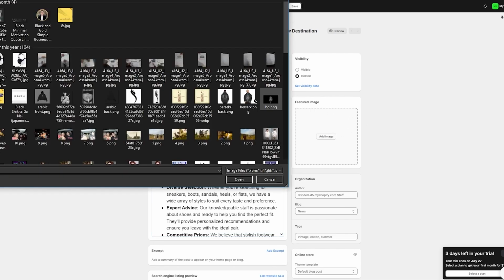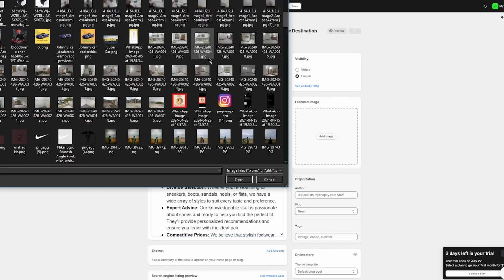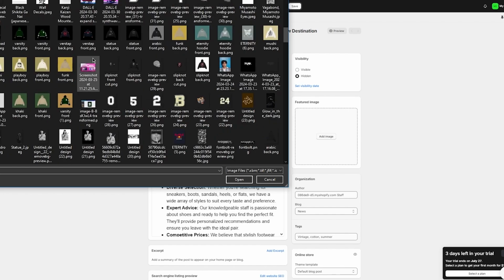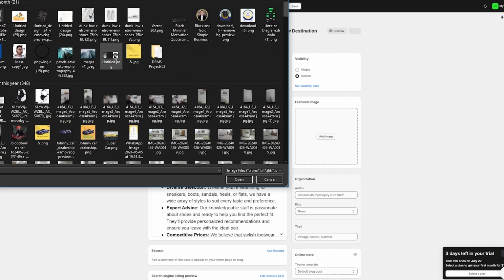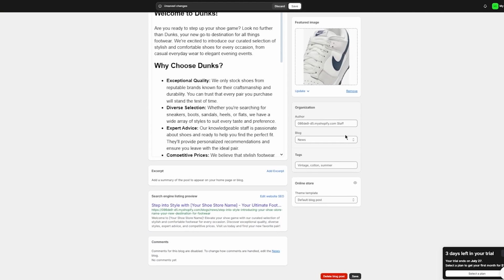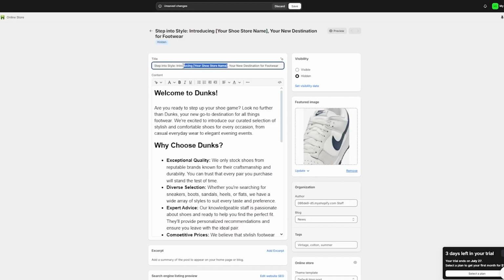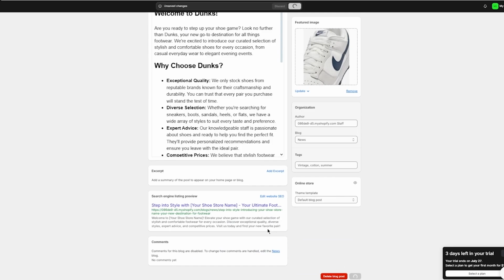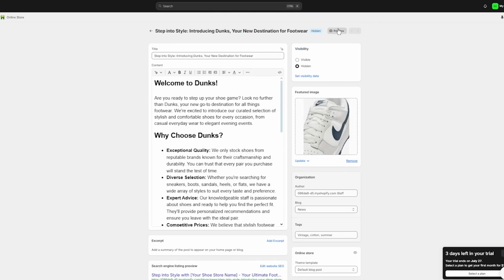Then moving on, you're also going to go ahead and add an image into this because a blog post with an image is going to get more views than a blog post without an image. Okay. So let's say I'm going to go ahead and choose this image for my blog post. Okay. So once you've done that, I'm going to go ahead and just change this widget up here. Okay. Dunks. And as you can see, it also shows your new lookout for your search engine listing preview. It's going to say step into style with Dunks, your ultimate footwear. Okay. So, this is basically how things are done.